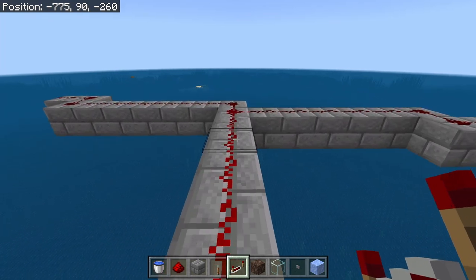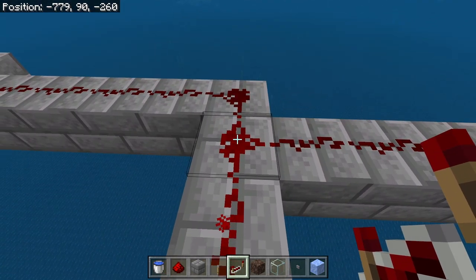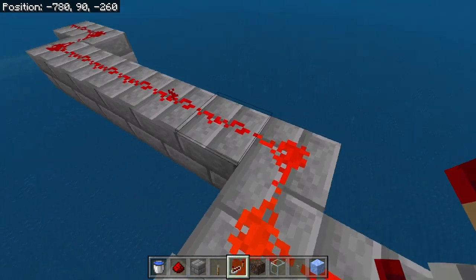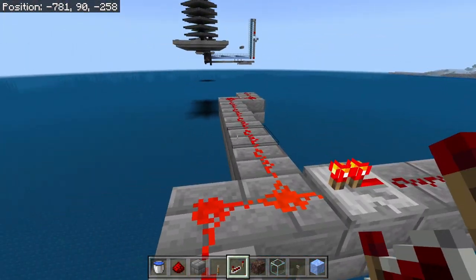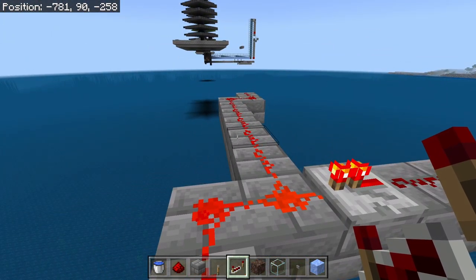And then we're going to go all the way to the end here. Right before this one, we're going to place down a repeater here, which is going to boost a signal going in both directions, which is going to give it enough to get to both the Trident Killers.